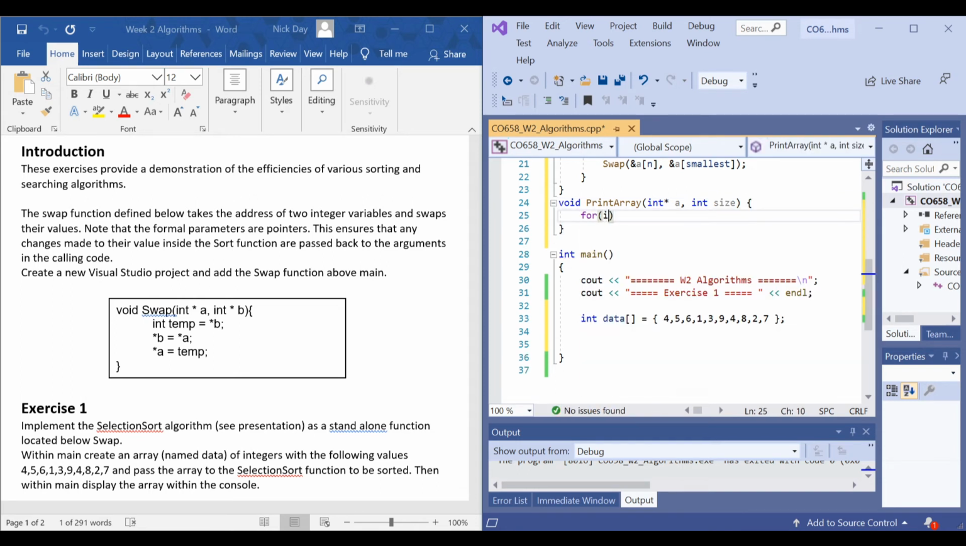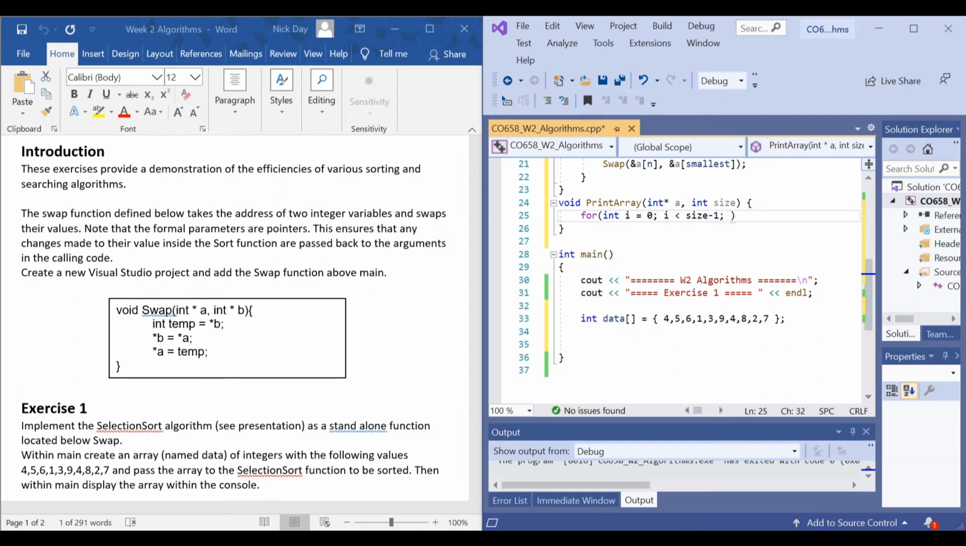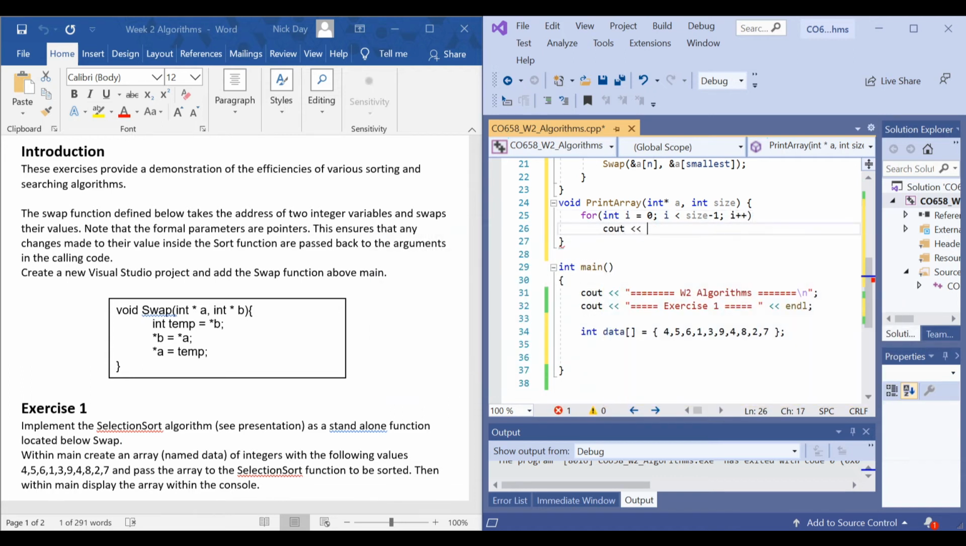And then within here, we'll just have a simple loop which repeats until size minus 1. And then we're just going to output each element. And let's do it on the same line, actually. Yeah. Okay, so now that I've got a method, I can then call this twice.